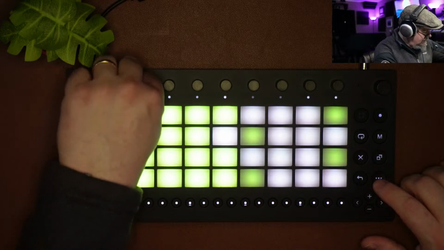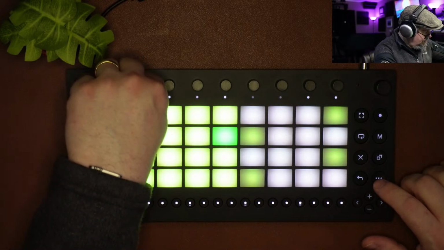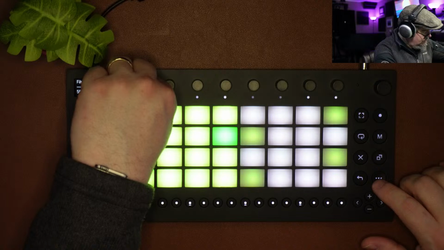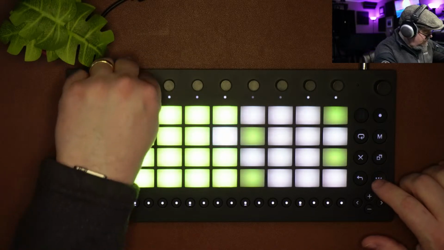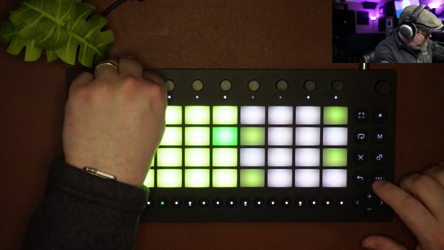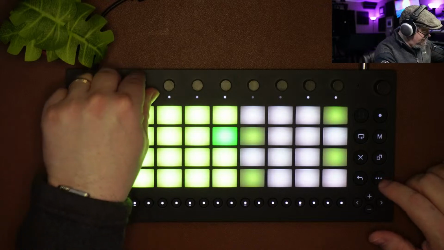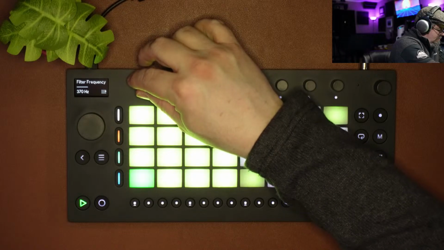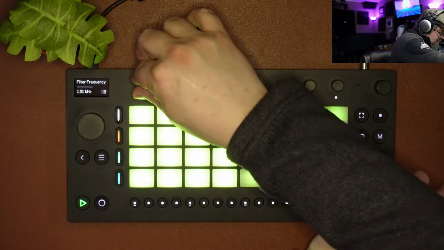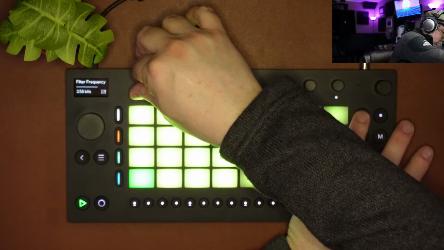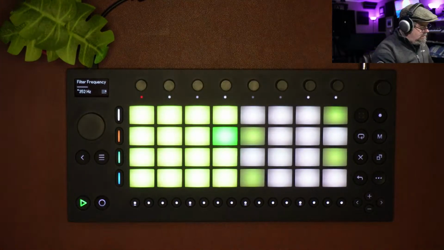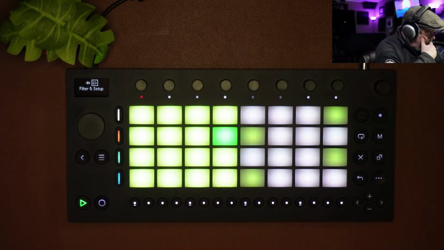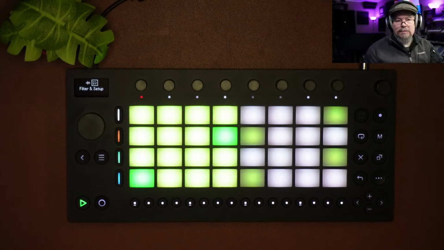Okay, so we're in filter setup, and bring that filter frequency down. Let's hear that. Bring that down again. That's where I want to start. Okay. So I just captured what I did. And now we're creating some growth for the track.